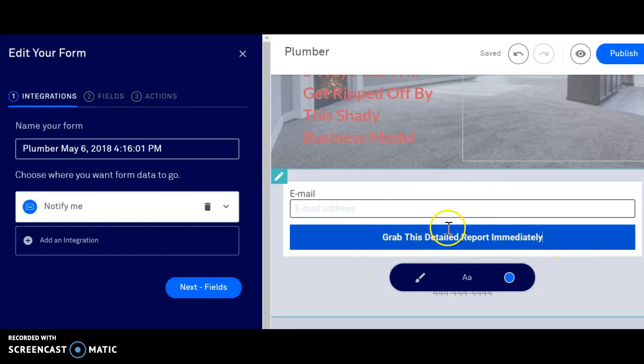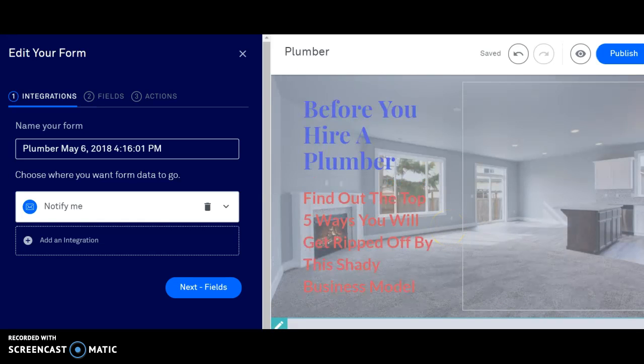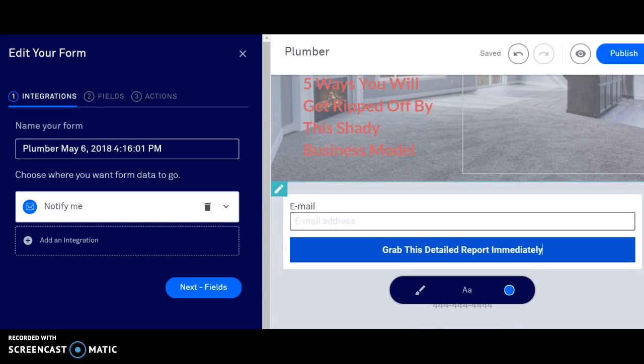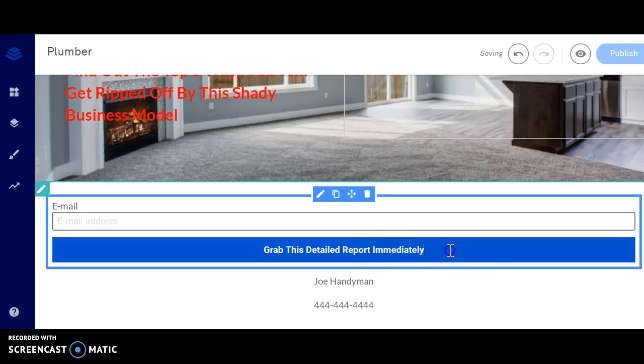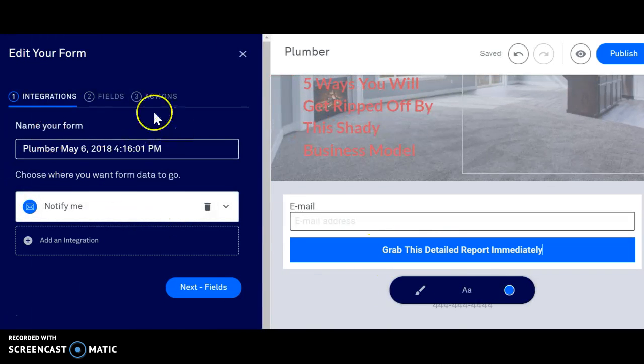All right, so here we have a ridiculously basic site. You got someone's attention, you're going to grab their detailed report immediately. Now we're going to get right into this. So now we're on it. We got the name of our form right there. Where do you want the form data to go?